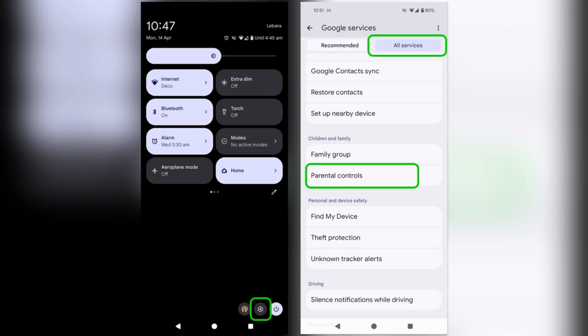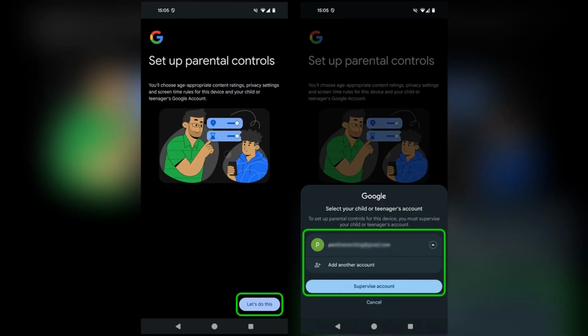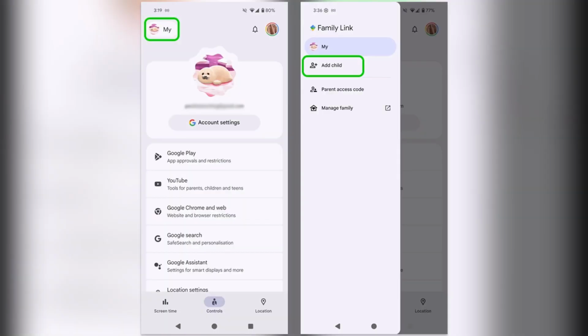If already linked to a Google account, tap their name, then All Services, then Parental Controls. Now, tap Let's do this and choose Supervised Account. Select your child's account or create a new Google account if they don't have one. Now enter your Google email and password to confirm you are the parent and enter your child's account password to complete the setup. And done, now your child's device is supervised and you can control permissions from your device.